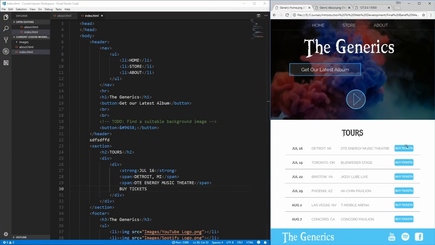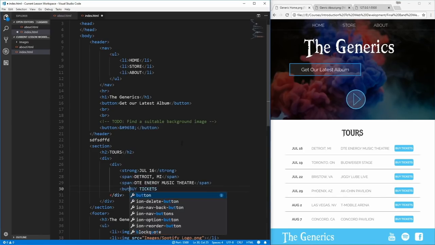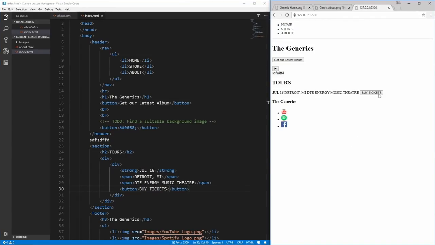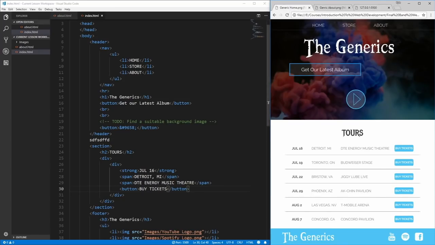Lastly, we need to create the button for our final element. Let's wrap this buy tickets text inside of a button element. Now if we go back to our page, we can see that that is now a clickable button. One more thing to note about these buttons is that they can have a type to them, which is an HTML attribute. In this case, you can have the type of button, menu, reset, or submit. In our case, since this is just a generic button, we want to use the button type. Let's copy that and paste that into our other buttons as well, since they are also generic buttons.